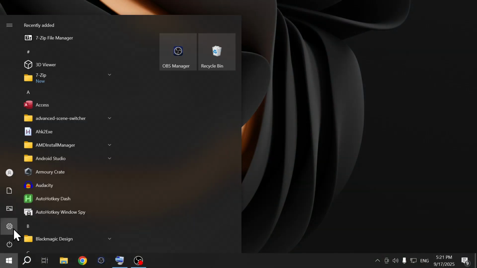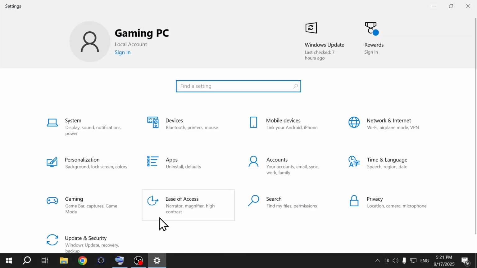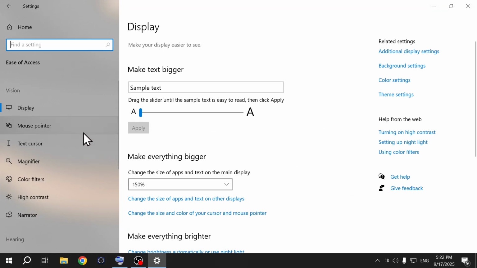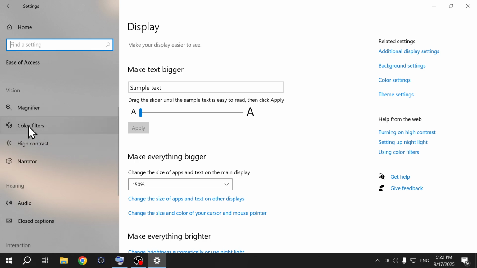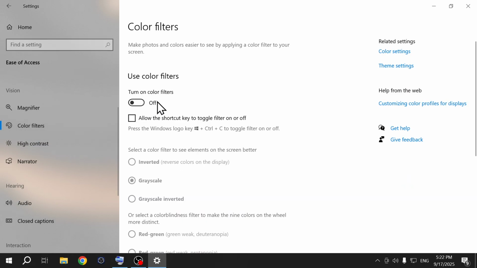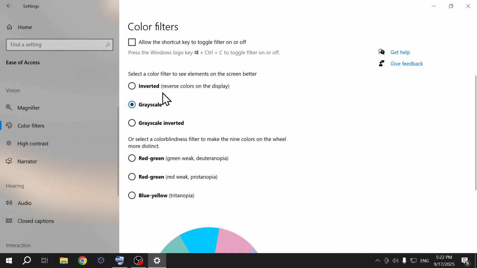Open the Start menu, then go to Settings. In Settings, open Ease of Access Settings and then scroll down to Color Filters. Open this tab and now to use color filters, switch the toggle to the right, and then in order to invert colors, select Inverted. This way you can invert colors on your Windows. You can also use Grayscale filter or Grayscale inverted filter.